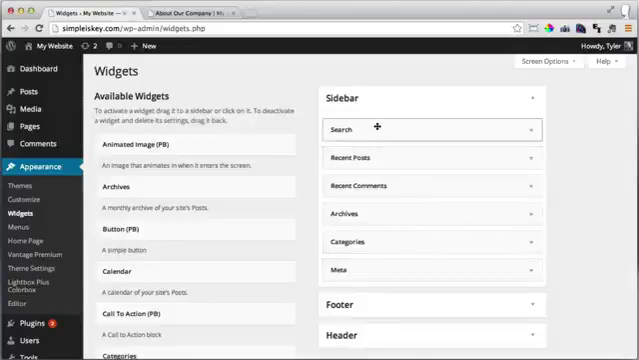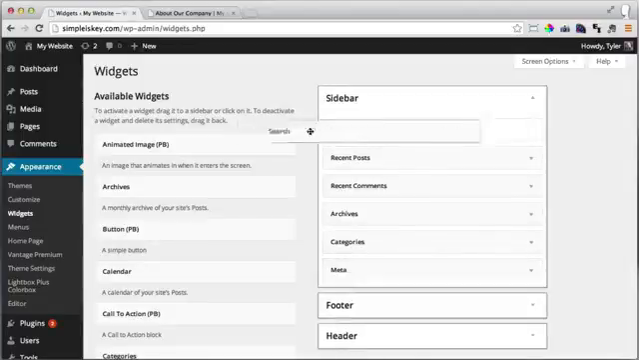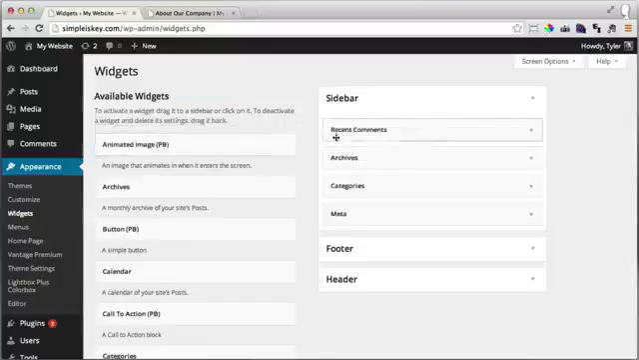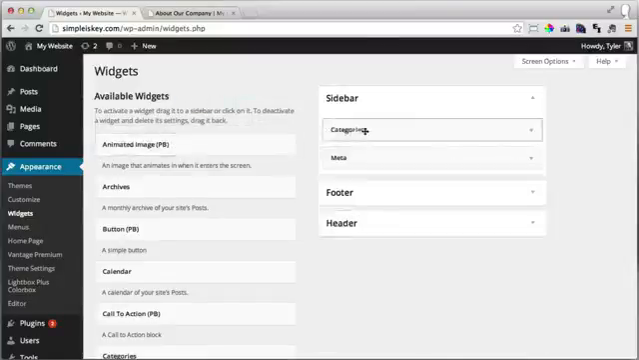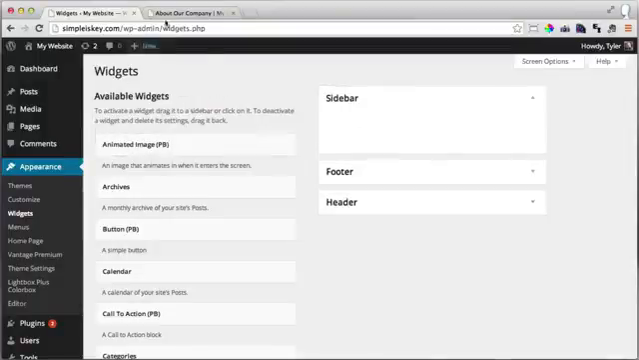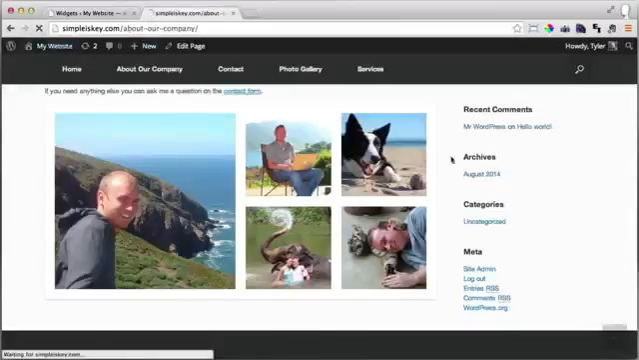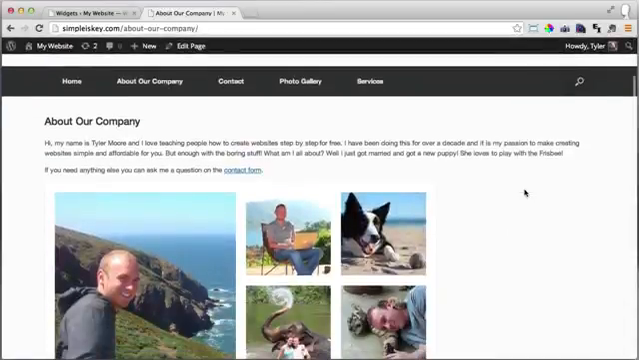We don't want any of this, so we're just going to click, hold, and drag it, and then let it go. And once we do that, we can refresh our page, and we can see that nothing is here in this sidebar. But we do want something there. We want our Facebook like box.